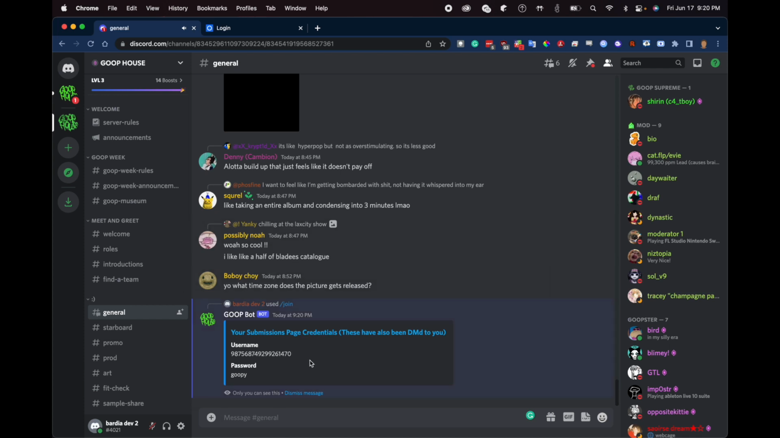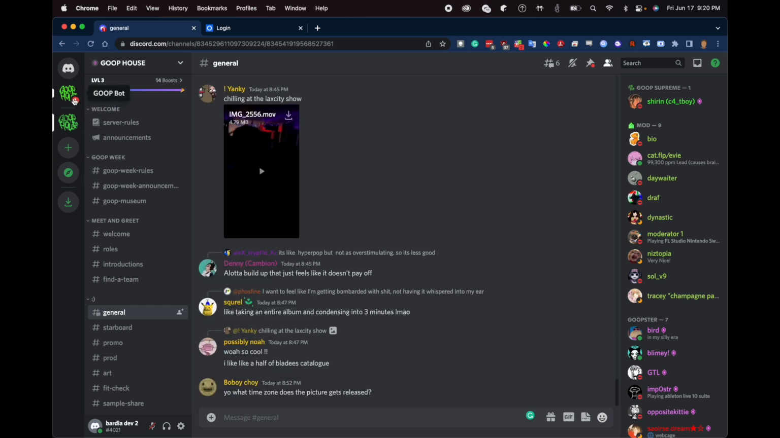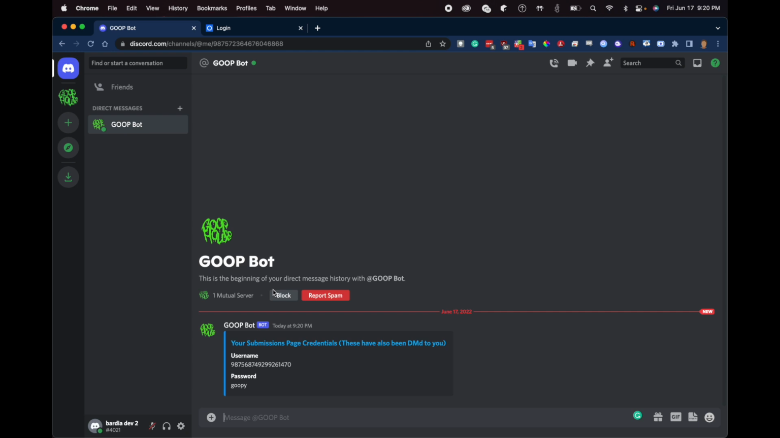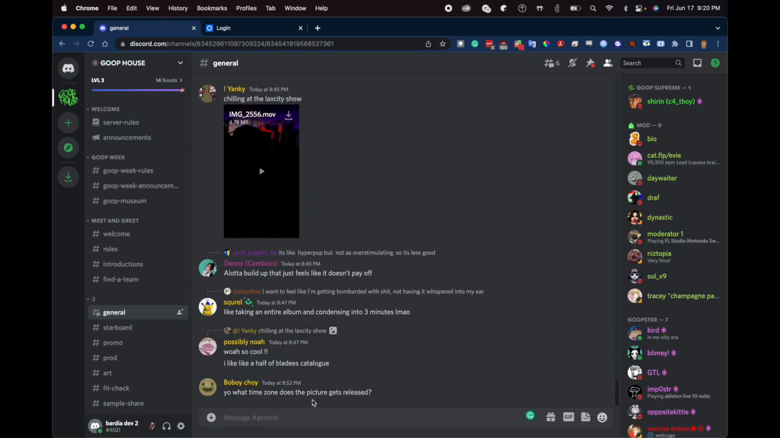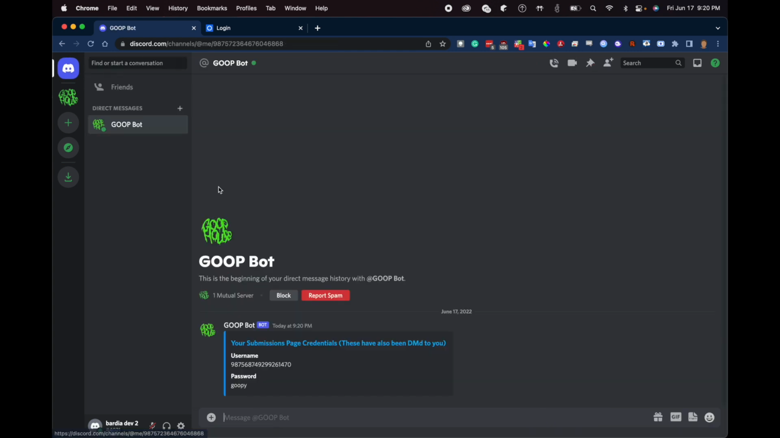And boom, we will be given our submissions page credentials. Your username is your Discord ID, and your password is the password you specified or a randomly generated one. Now this message only you can see, as you can see down here, and you can dismiss it if you like. And your credentials will also be DM'd directly to you. The reason why we actually have it here in general, or wherever you run it, as well, is some people actually have DMs turned off.